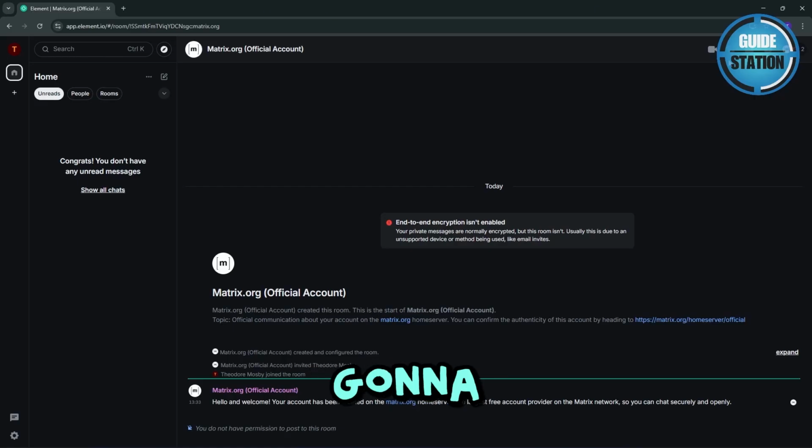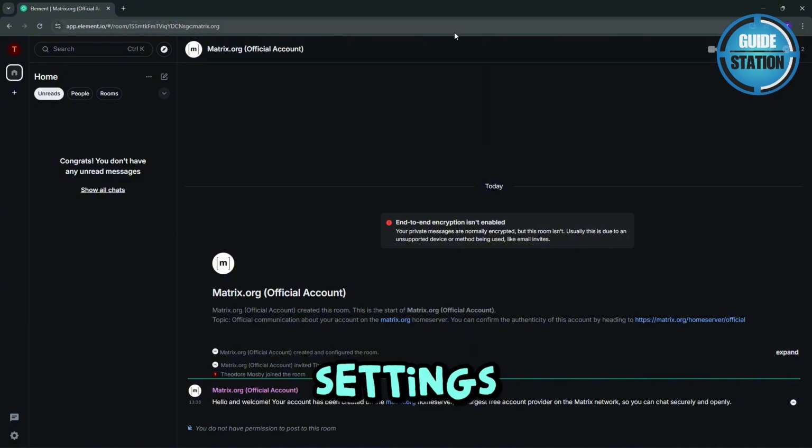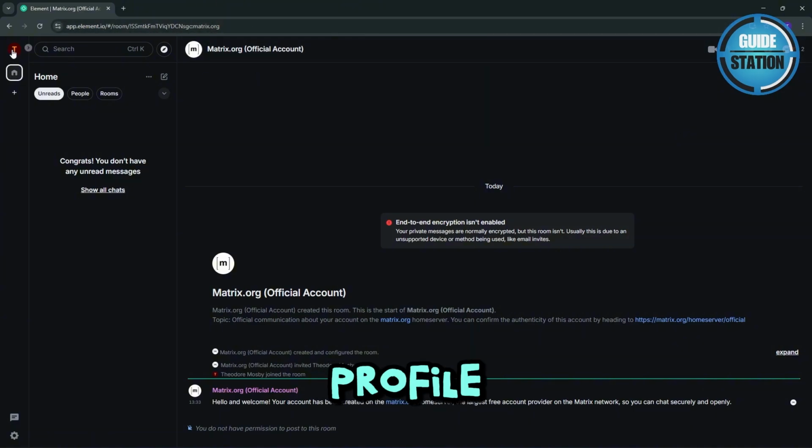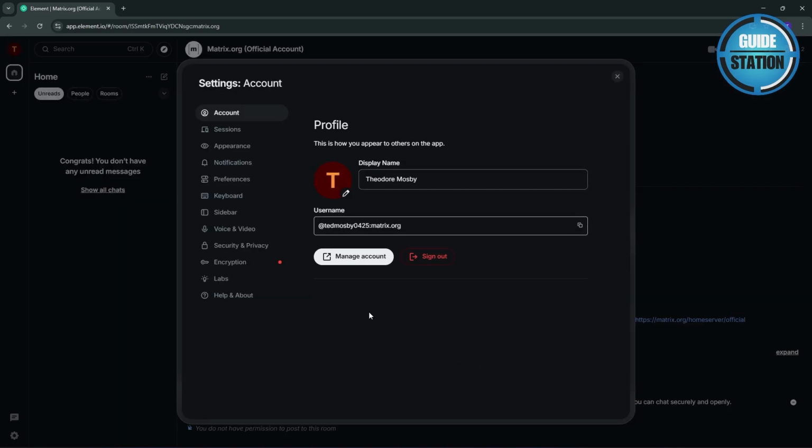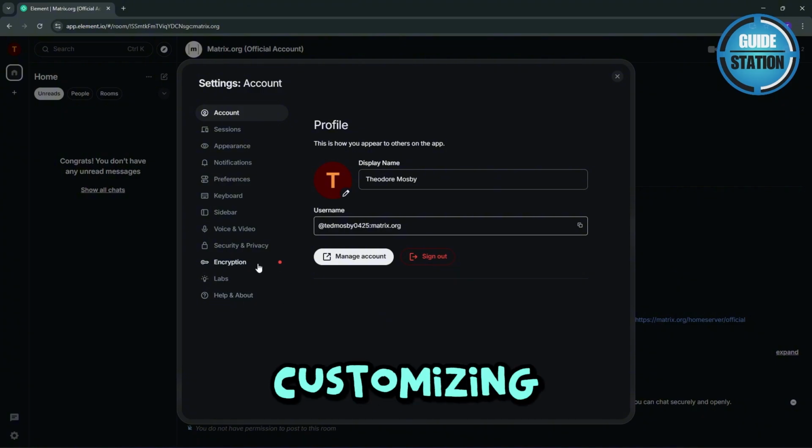In today's video, I'm going to show you how to customize your profile on Element. So once you're logged into Element, the first thing you want to do is open your settings. And you can do this by clicking your profile picture, then selecting all settings. Once you're inside under the account section, this is where you can start customizing your profile.